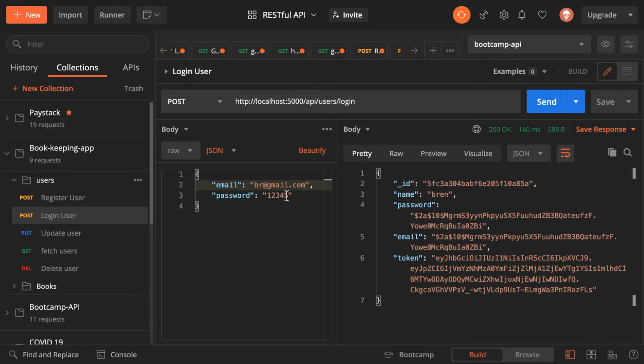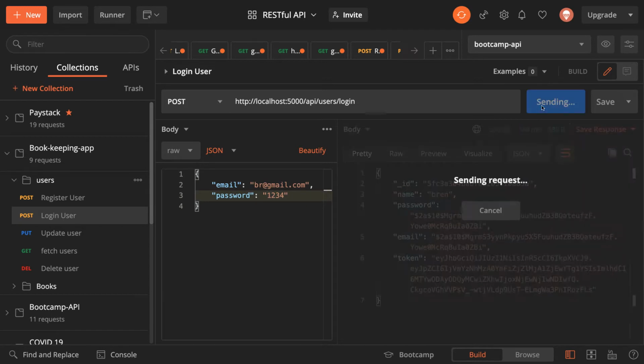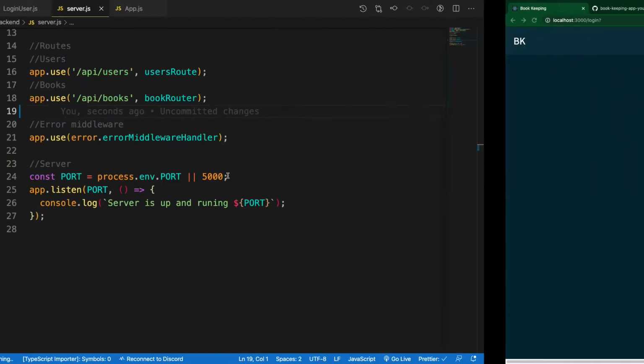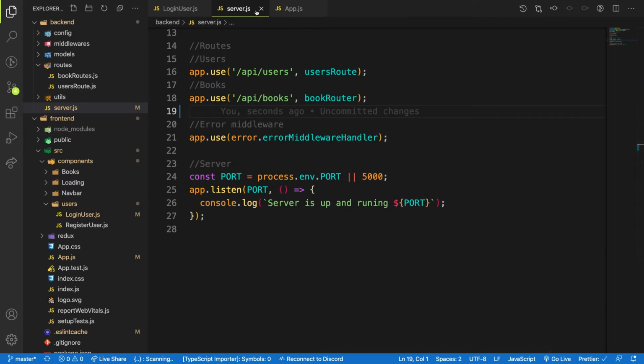So when I change the password to 4, invalid credentials, and when I change back to 5 and change this one to whatever I want here, 3, it gives me invalid credentials. So our endpoint is working perfectly. Alright, so let's head over to our front end and do that.